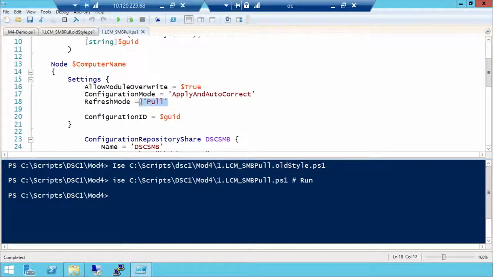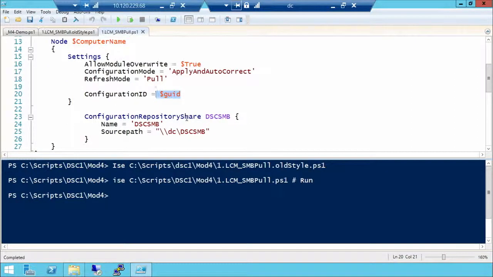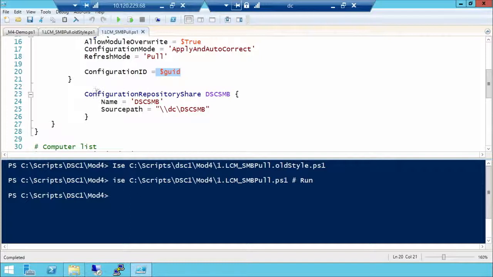I'm changing the refresh mode from push to pull. Now here's the next thing I need to do, is I need to assign a GUID to that machine. I'm going to show you a quick way to get a GUID in just a moment. Here is the new way of setting up your pull servers for where they're located.